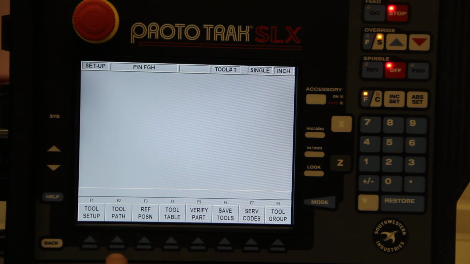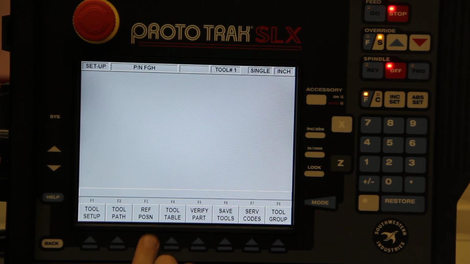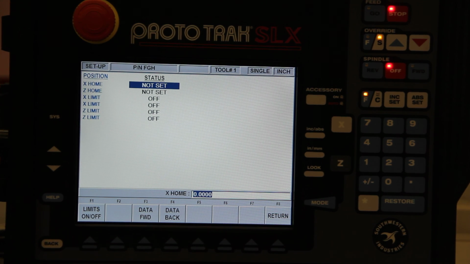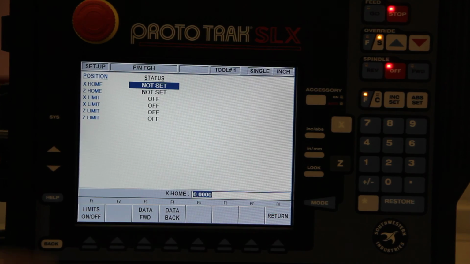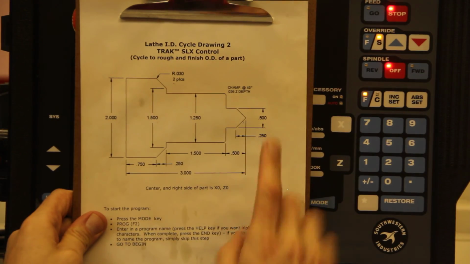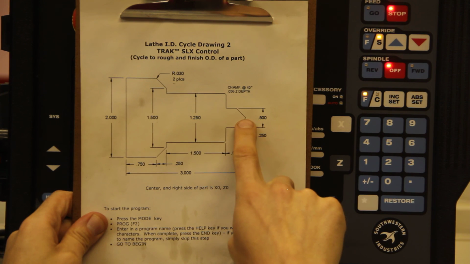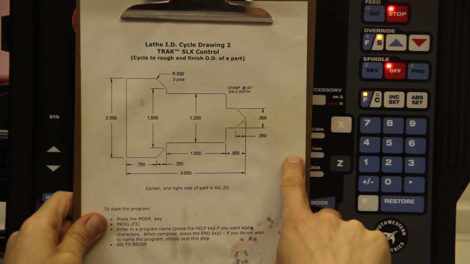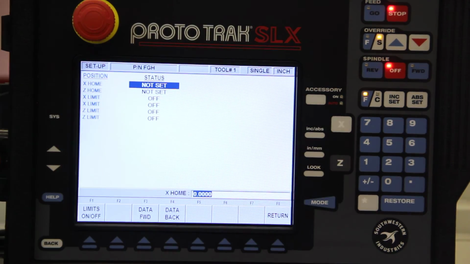So once we have the tool setup done, reference position here. This is what we were talking about earlier. When you have a piece in the chuck and you've finished your program and you've finished your work in a digital readout where it says return home, home position is always from zero. So for instance, if we've programmed in this part and our zero is here, when we say return home, we want it to return, say, 5 inches on the Z and maybe 3 inches on the X. So this is where we punch that in.